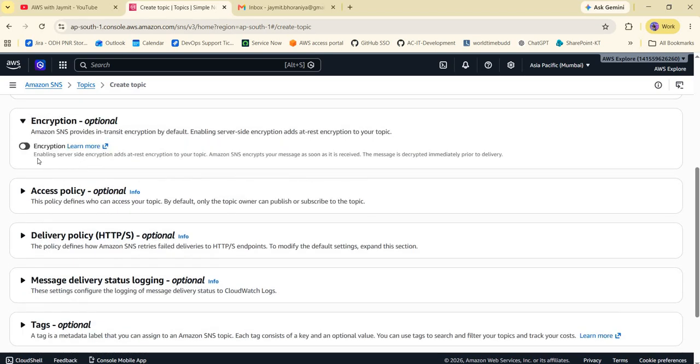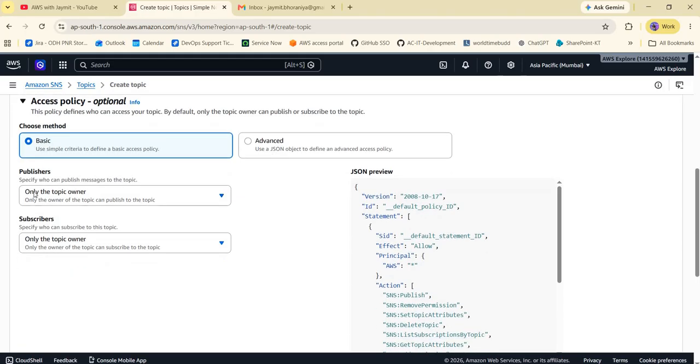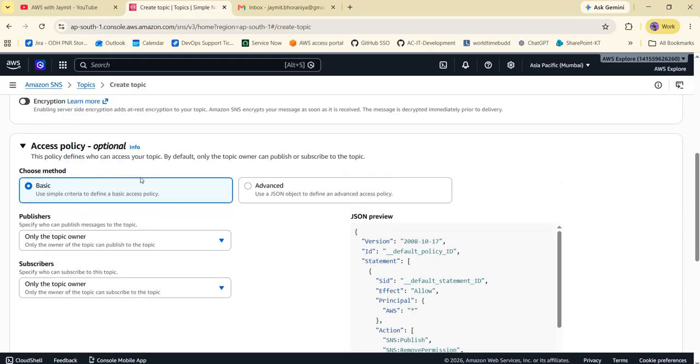These are some other options, like if you want to do encryption of messages at REST, we are able to enable this. In transit it will be encrypted and secure, but if you want to enable it at REST, we can enable that. These are some access policies, like who is able to access this, who is able to publish into this topic.